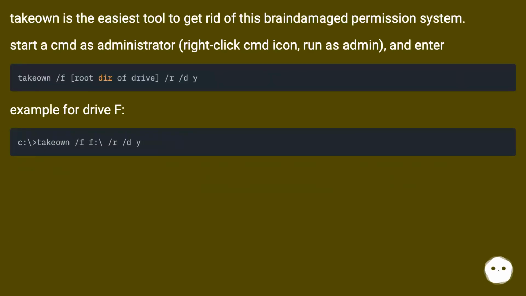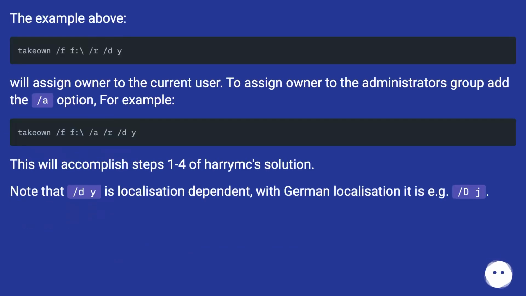Takeown is the easiest tool to get rid of this brain-damaged permission system. Start a CMD as administrator: right-click the CMD icon, run as admin, and enter. Example for drive F. The example above will assign owner to the current user. To assign owner to the administrators group, add the /A option, for example. This will accomplish steps 1 to 4 of Harink's solution.